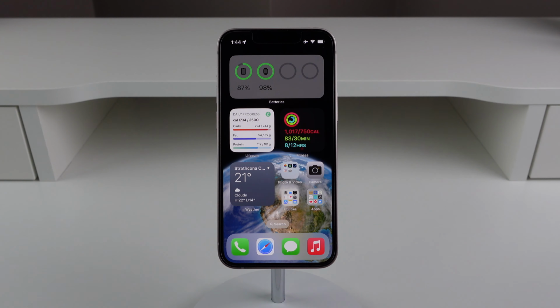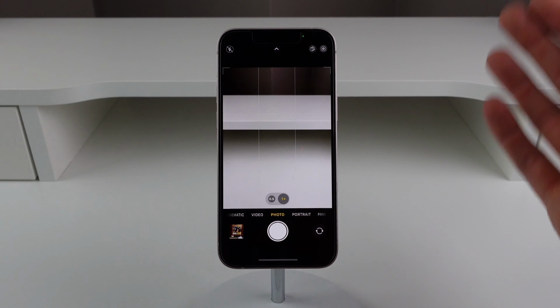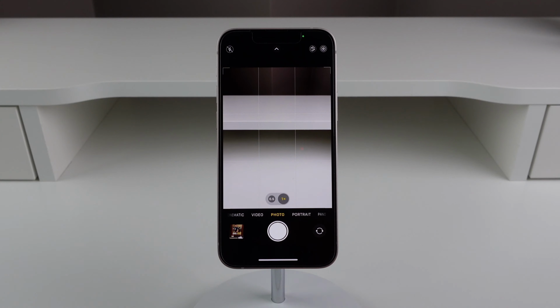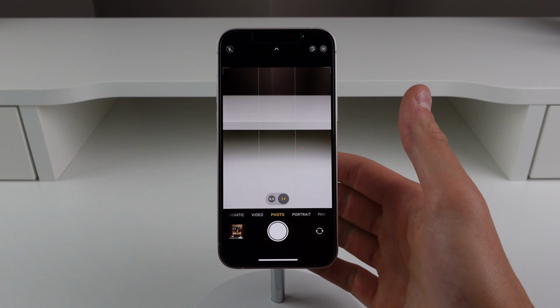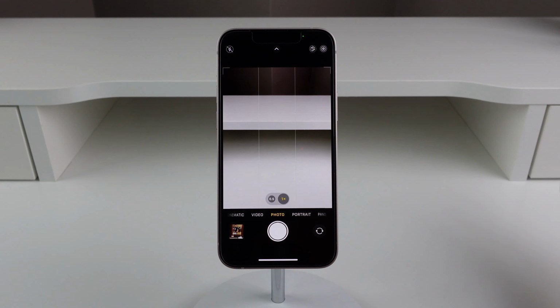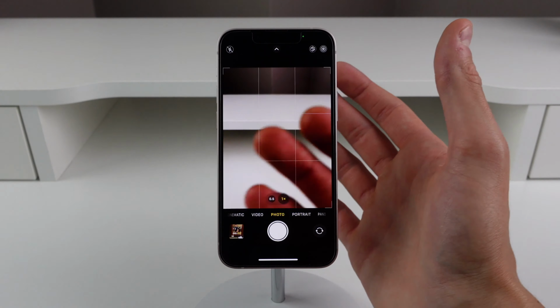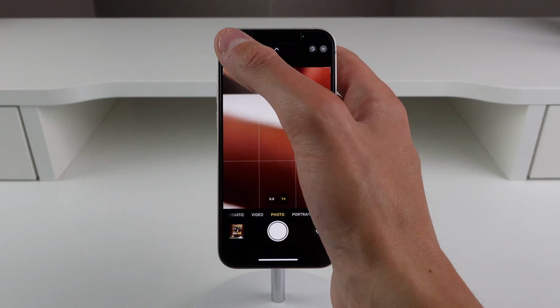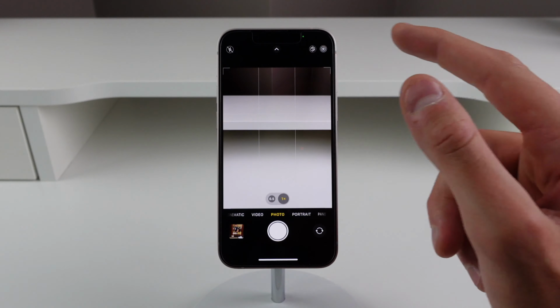Coming in next at number seven is inside the camera, and this one is especially useful for people that have large iPhones. Inside the camera, some of the controls can be a little bit hard to reach. So if you have the biggest iPhone 13 Pro Max and you're using your iPhone with one hand, it can be kind of tough to reach the flash control, for example. It's all the way at the top left of your screen.